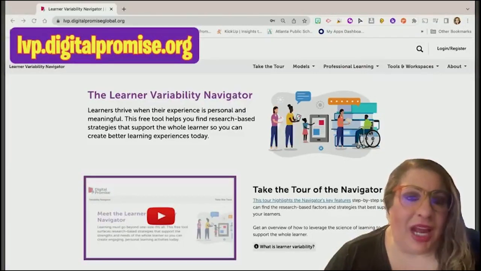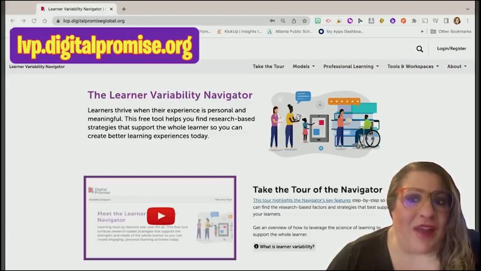Understanding the needs of the whole child have always been important to teachers, but those needs were magnified after the pandemic. Last year, I discovered this free tool from Digital Promise that lets you identify the factors impacting your learners and then see research-based strategies that can be used to address those factors. Let's take a look at this tool so you can see how impactful it can be for you and your students.